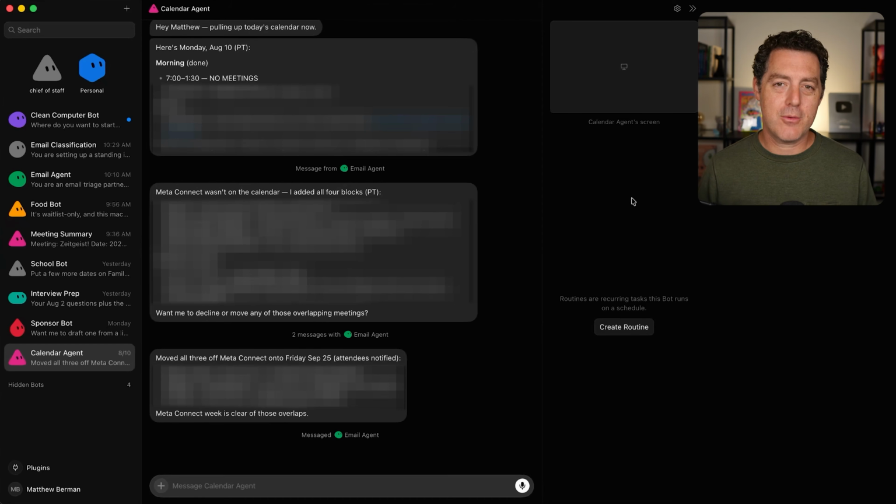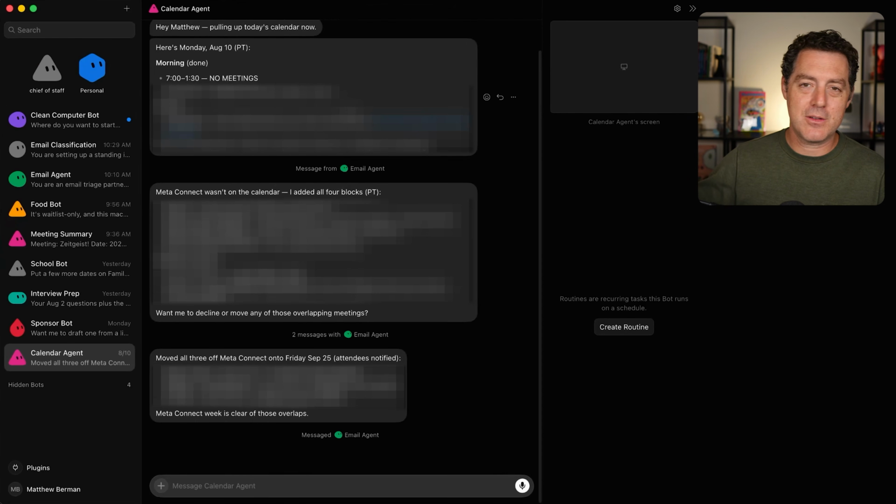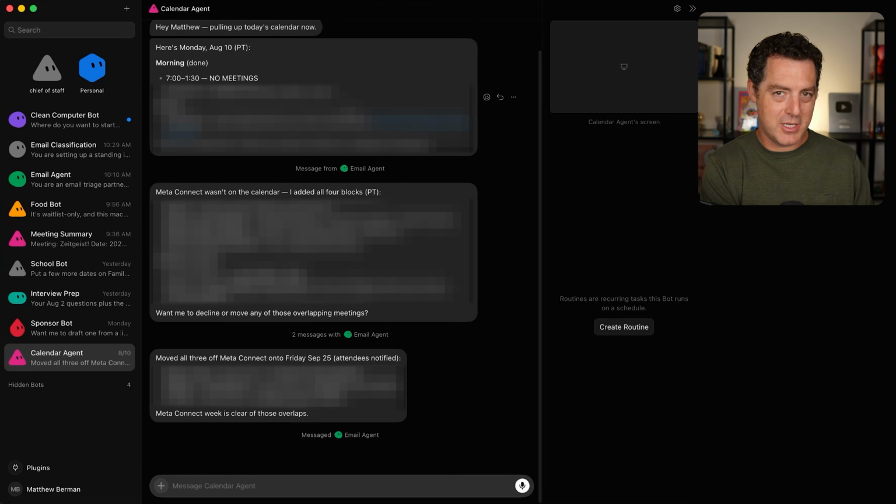I don't usually interact directly with my calendar bot. I'm usually talking to my chief of staff, who will then delegate it out to the calendar bot, but I will explain the chief of staff later. All you need to know is I use this for a lot of really cool use cases.